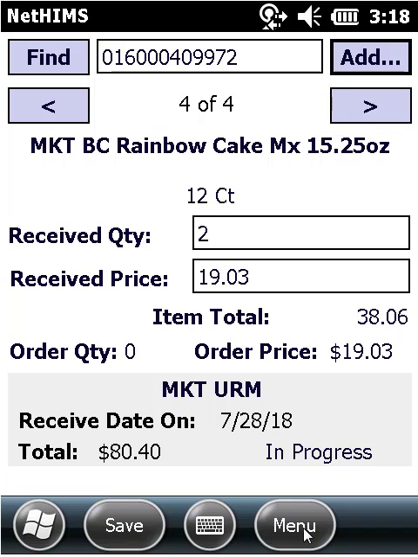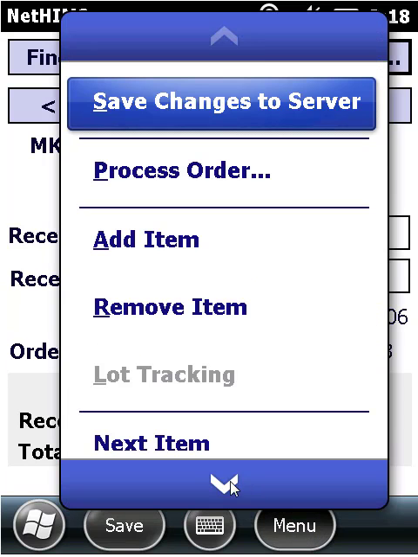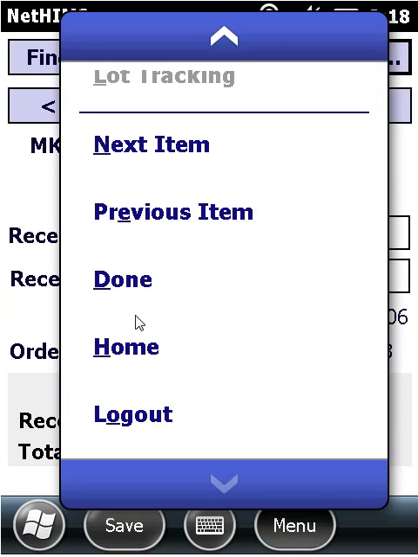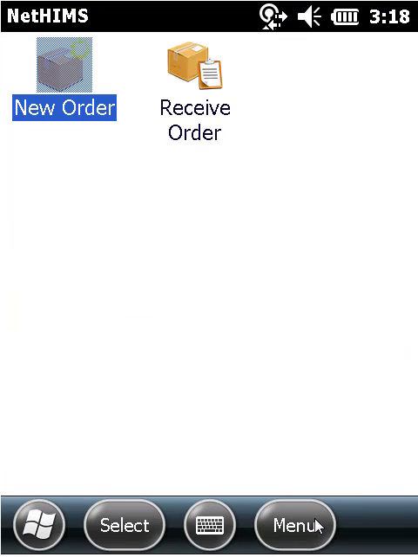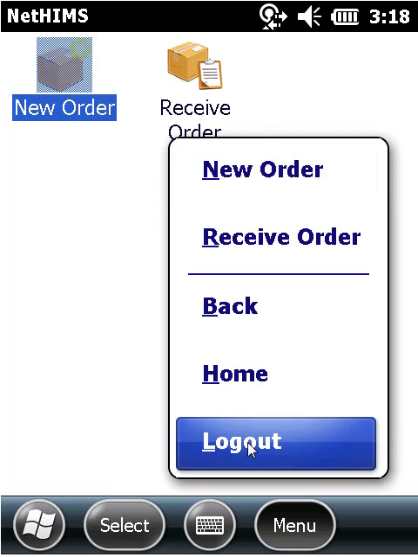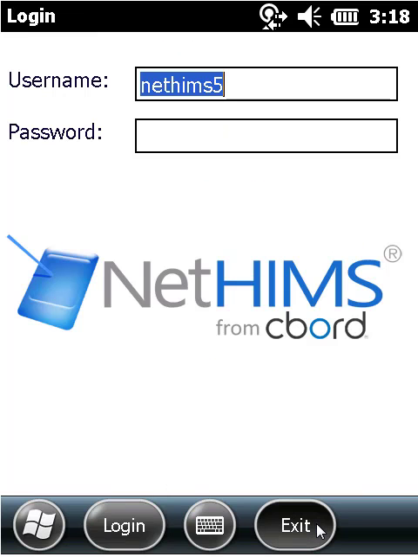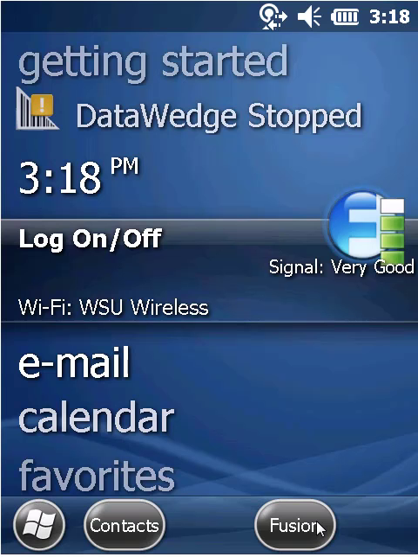So I can now exit out of this application by clicking on Menu, scrolling down to Done, and then clicking on Menu again and selecting Log Out, and then Exit. That's how you use the NetHIMS scanner to begin the process of creating an order by scanning items directly from the shelf. Thank you.